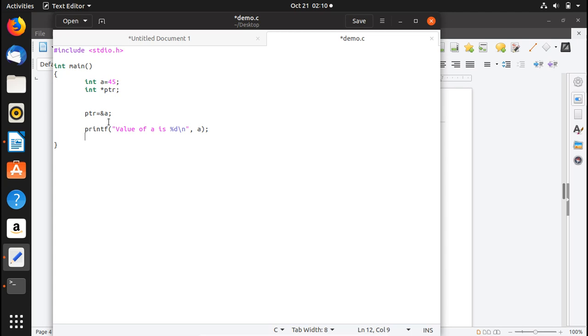And in a similar way, we would have another print statement for a pointer, which would point towards the a variable, at the address of the a variable. And at the address of the a variable, obviously, a contains 45 as well. So we'd write here "value of ptr is %d \n", and close it inside the double quotes, and then I would write here ptr.